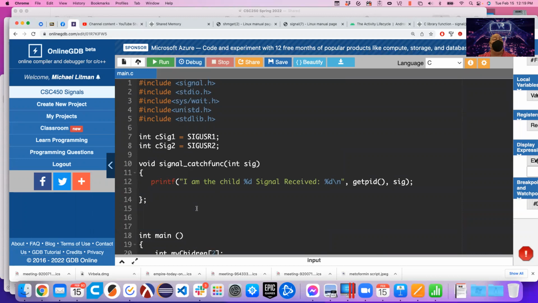But understand that this is effectively a parent process telling a child process to do something after they were born. So that's interprocess communication, right? We haven't just created a child process. Now the parent is sending a piece of information to the child process.